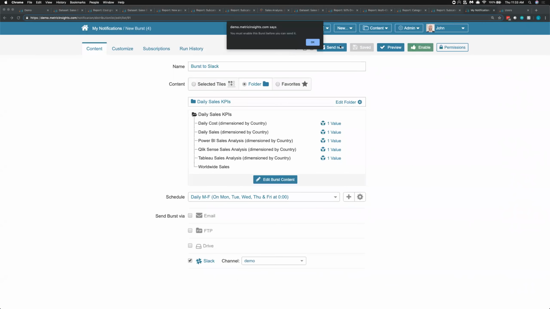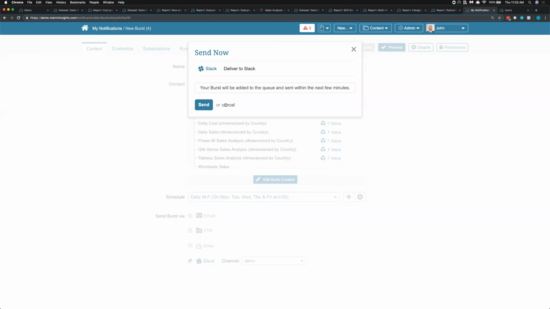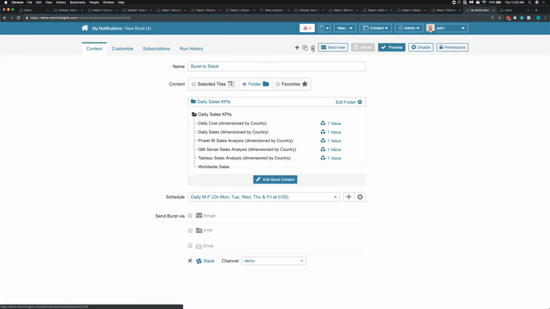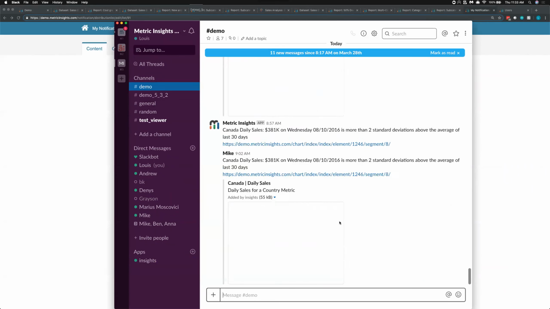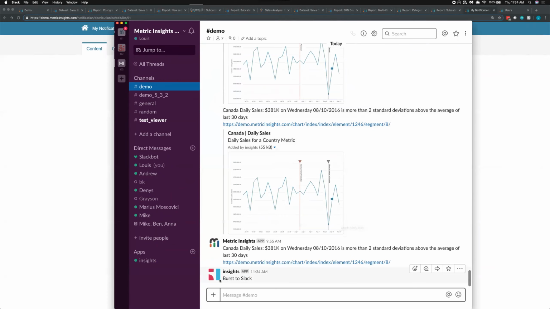So what we've actually developed is a bot, for want of a better word, that integrates with Slack. And what's happening there when you install it is that it's syncing up with your particular Slack environment and your Slack teams. So the channels that you saw there in the Metric Insights environment are obviously coming from the channels that we have set up within our workspace here in Slack.